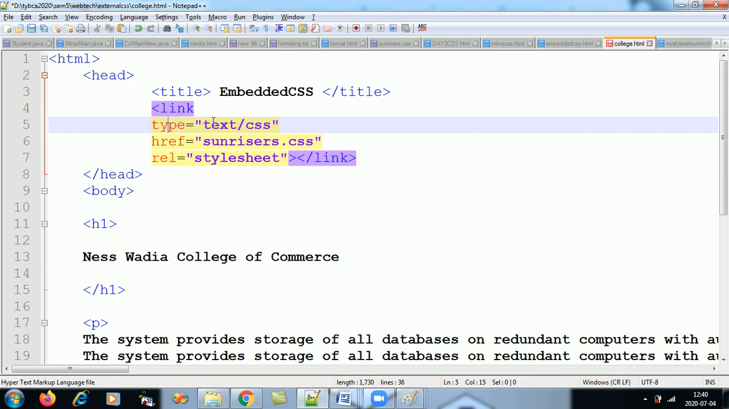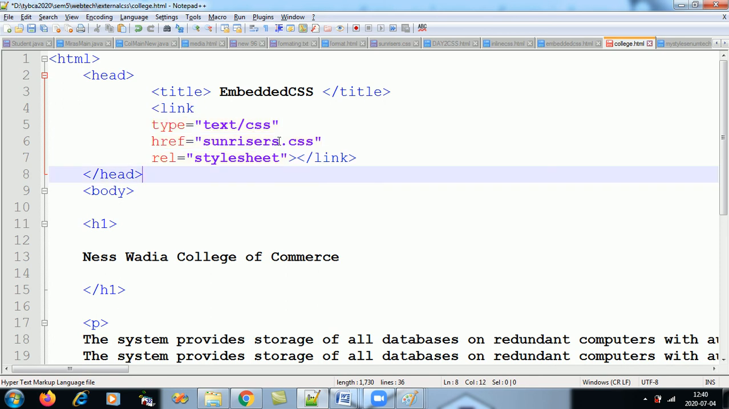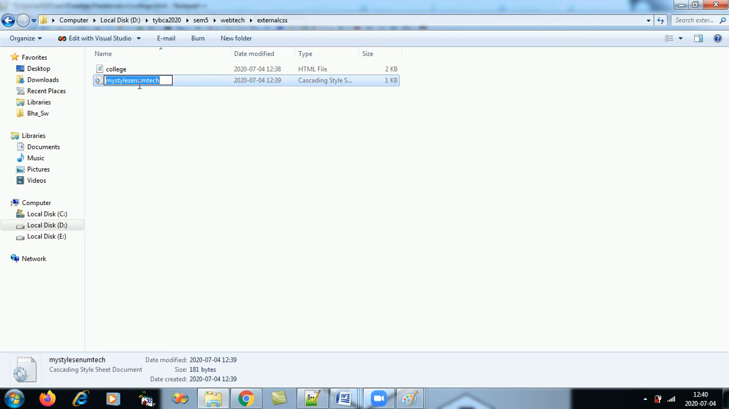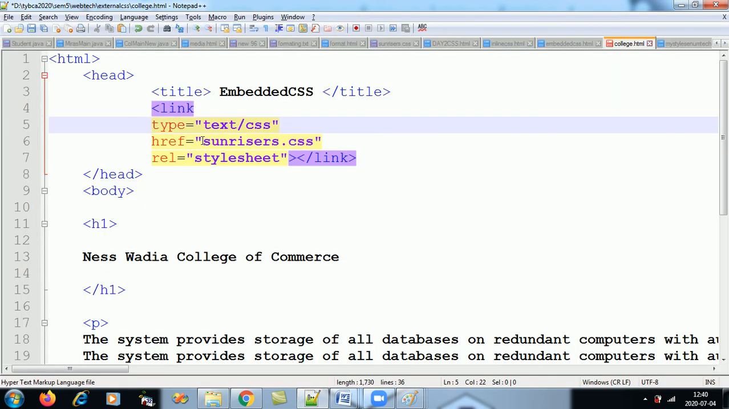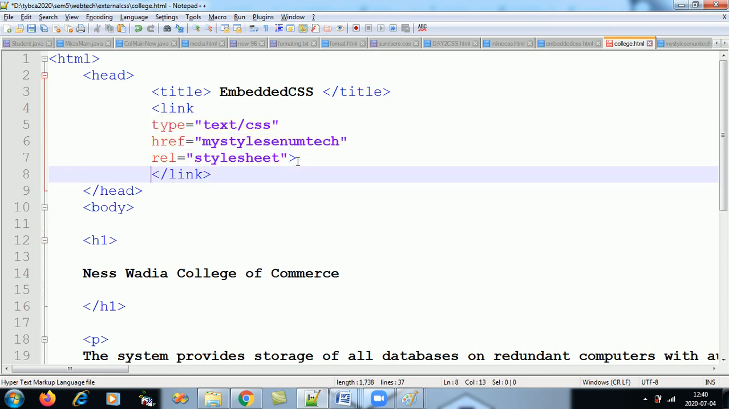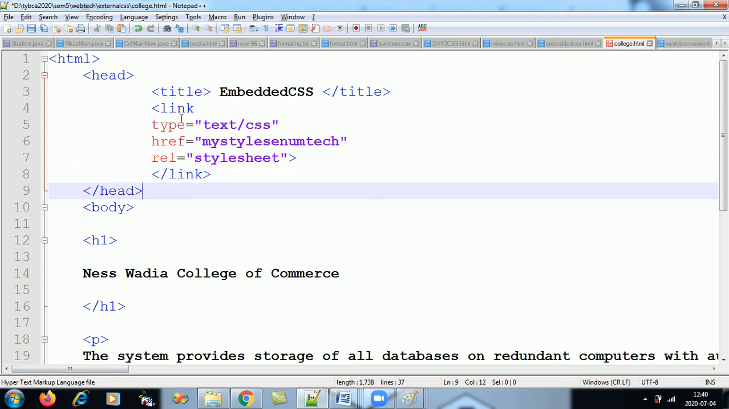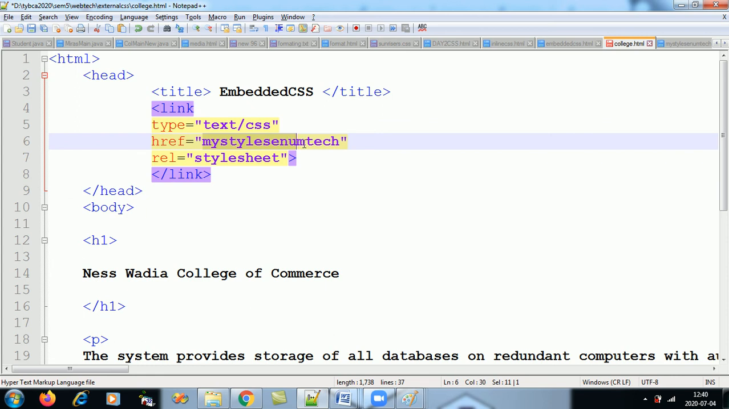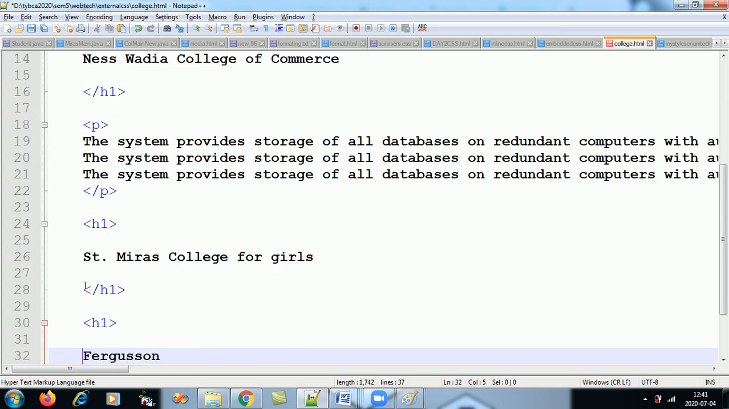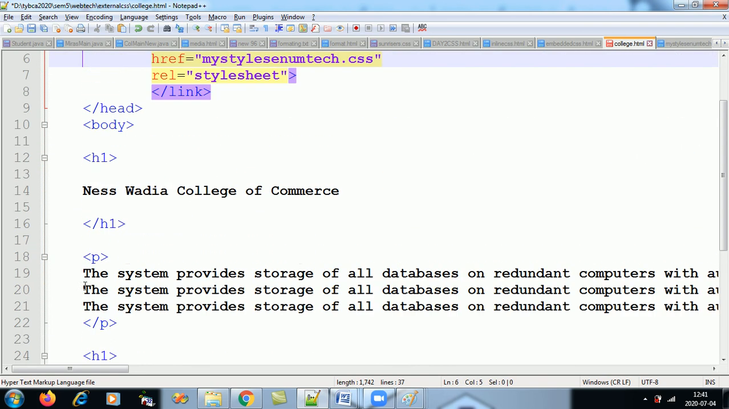This link tag has three attributes. Type of the file which I am linking to, the file is a text or CSS. Which file? href. What was the name of the file? My style CSS. And relation is of style sheet. The link tag will close. That's all. So this page will pick up all its styles from which file? My style in tech dot css. Okay. So wherever there is h1 from there, whenever there is p from there. So no need to give it.